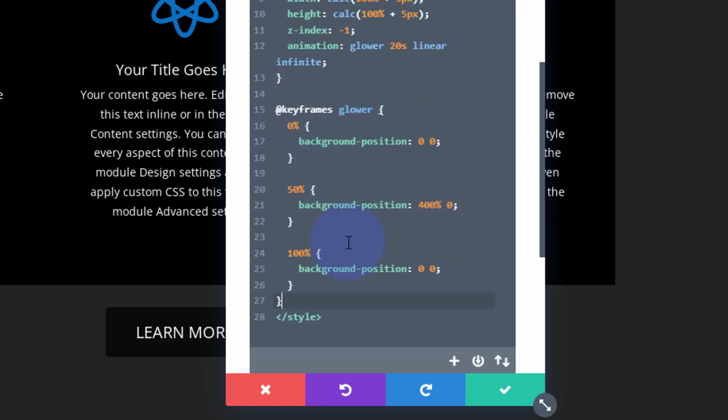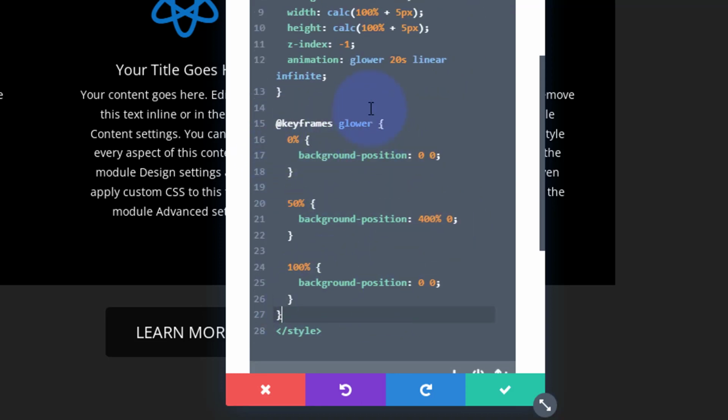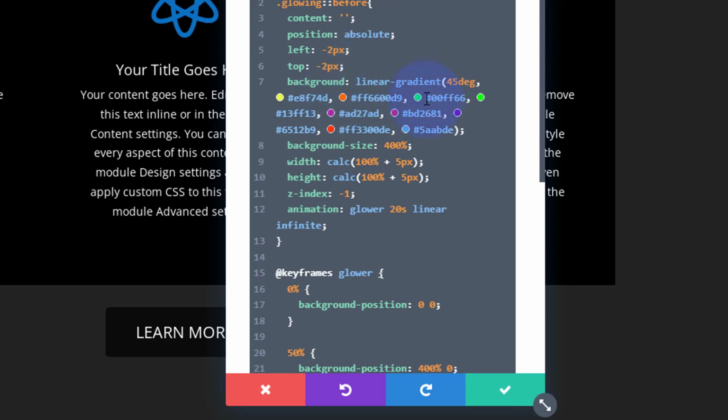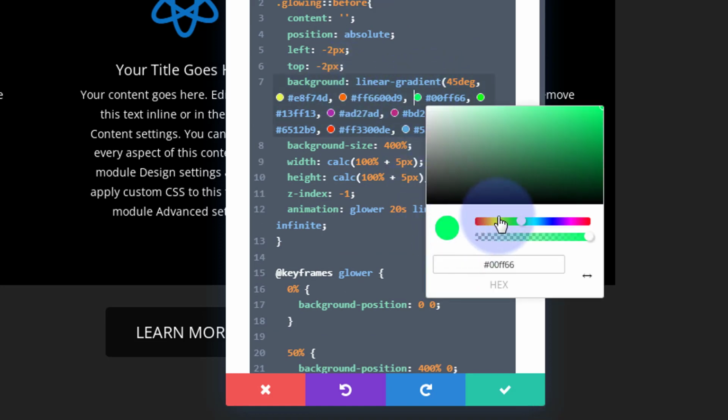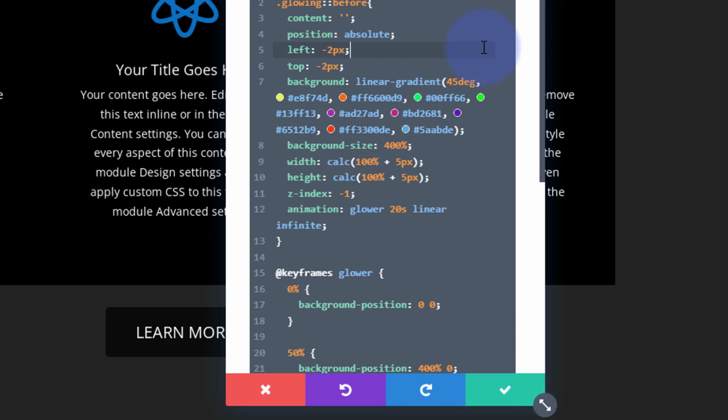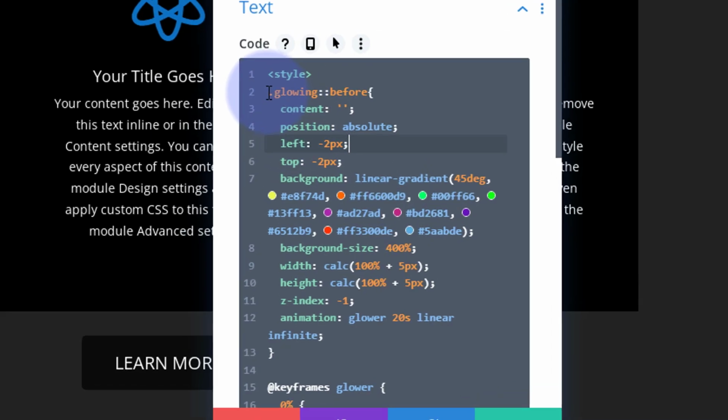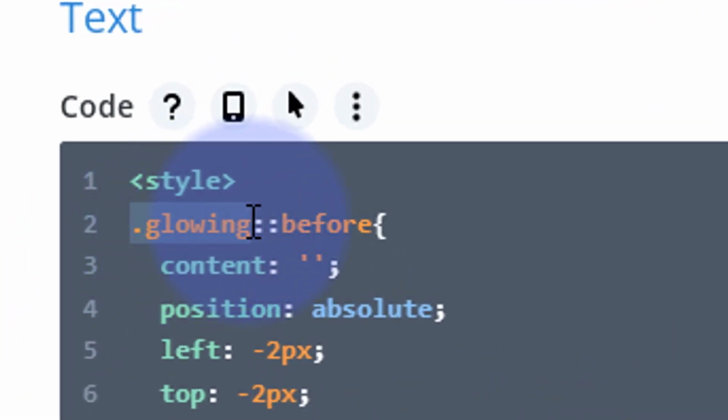There's the actual animations that are making it animate different colors, and there's the different colors. You can go through and change those. Just go in there and choose whatever color you want. I'm going to leave mine on the default for the moment. But the important part here is they're using a class of glowing. They're using a pseudo element before, but that's fine. So anything that we give this class of glowing, it'll apply the following CSS to.